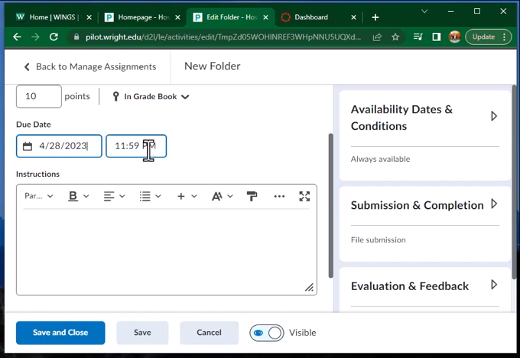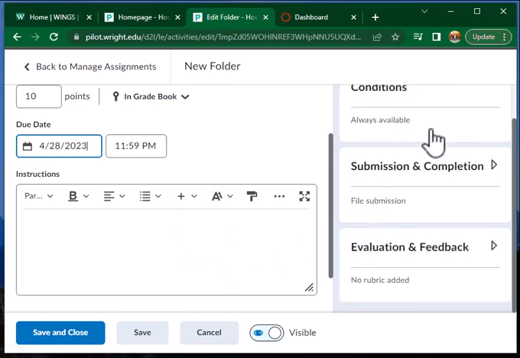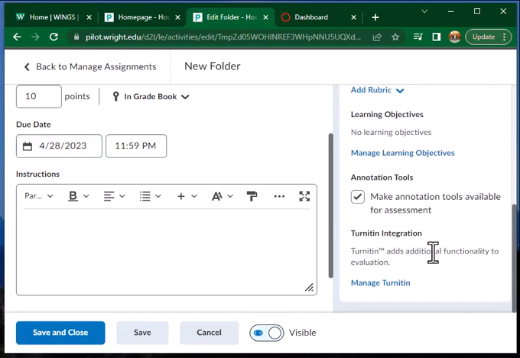Okay. Alright, you are able to type different things in the instructions. Over here on the right hand side, you can add availability dates and conditions, the submission completion and whatnot. And then down here, you do have the ability to do the evaluation and feedback, which does include the turn it in, which of course we know about that.